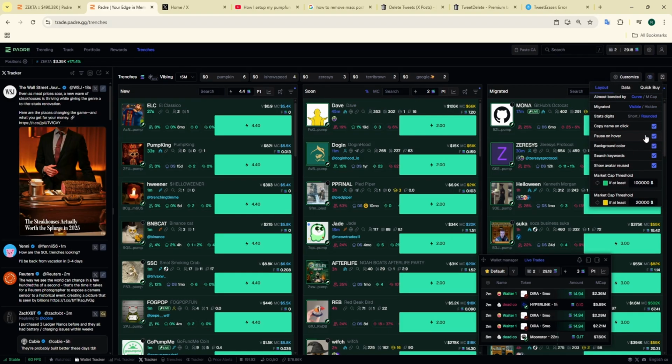We have pause on hover, which I think is best to leave on, meaning whenever you are hovering over either new pairs or migrated, etc. Whenever you're hovering and you're scrolling down, when a new coin comes into that area, it won't jump your mouse around. You'll stay on what you're researching. Personally, I think that's best left on.